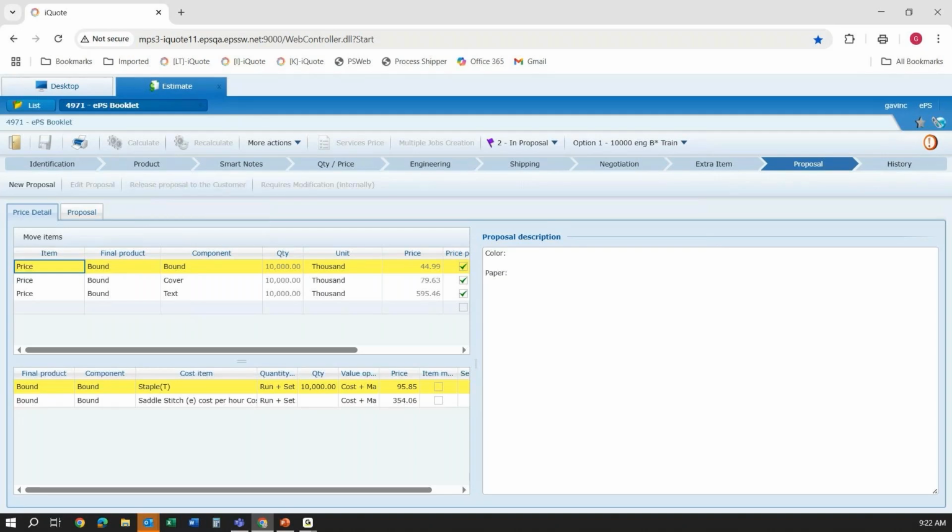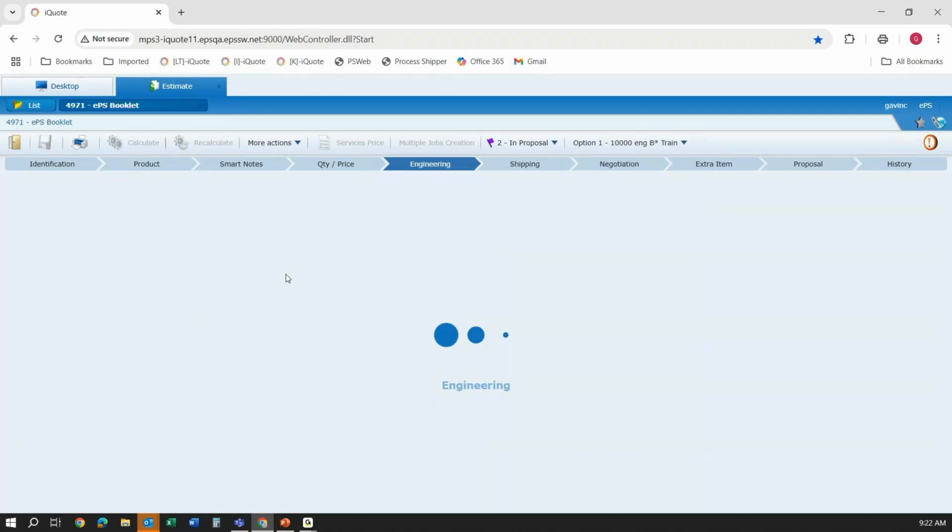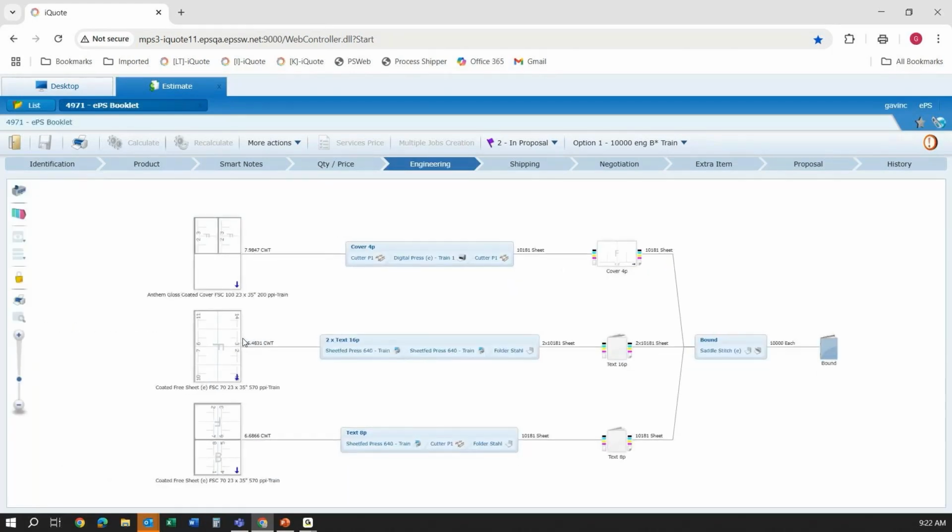So I want to pause just for a moment and talk a little bit about what we saw happening behind the scenes when I pressed the calculate button. There's something quite fascinating about what was actually taking place behind the scenes.